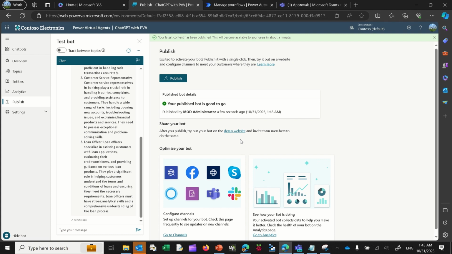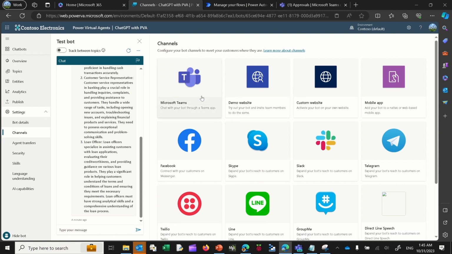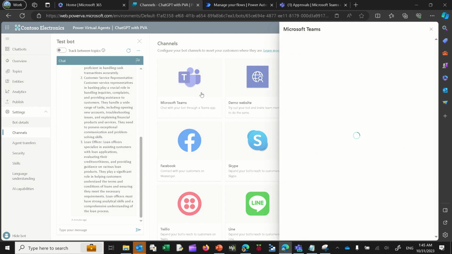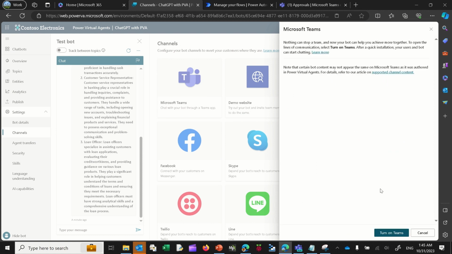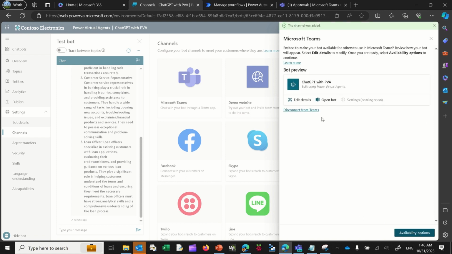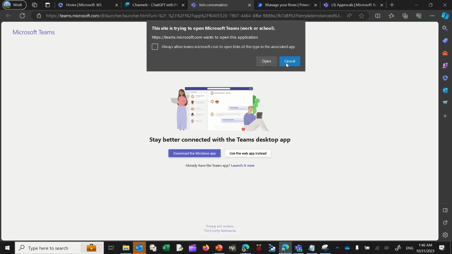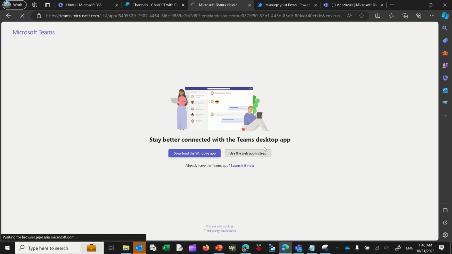right? So once this is published, I could go over to settings and I could go to channels on which I actually publish this. I could do a demo website, I could do Microsoft Teams, so on and so forth. So I'm going to basically say Teams, and then I'm going to say turn on Teams. And from here, I'm going to say open bot. So this goes away and opens the bot. I'm going to cancel this and say use web app instead.